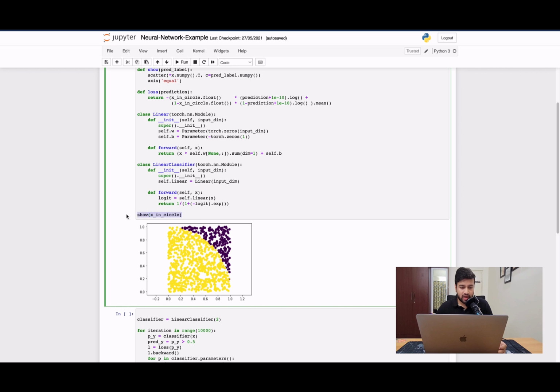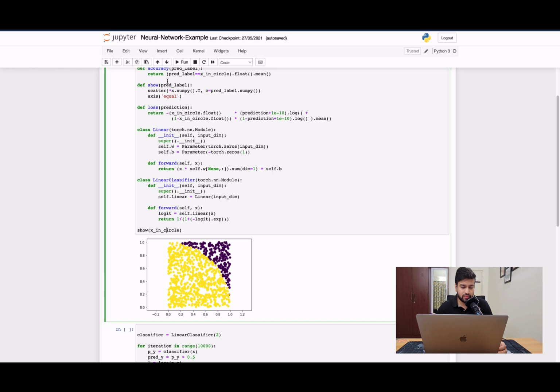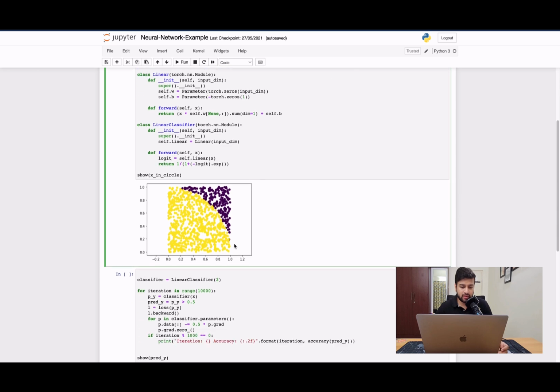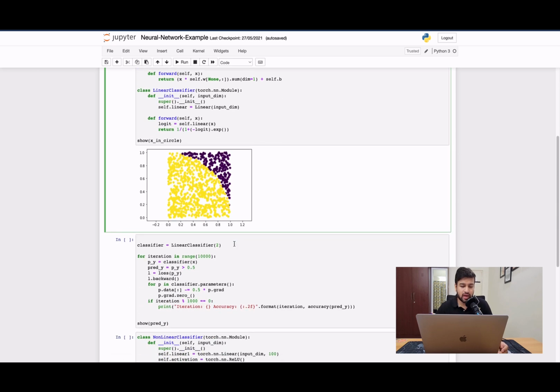Then what I have printed here is show x in circle. This is just to show how you can visualize your input data set. This is how your data set is, and this is the circle which we are trying to learn here. So let's start by using our linear classifier.